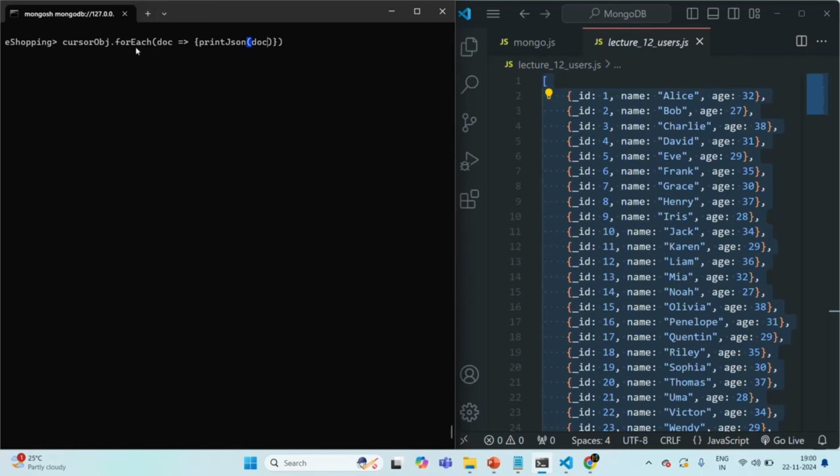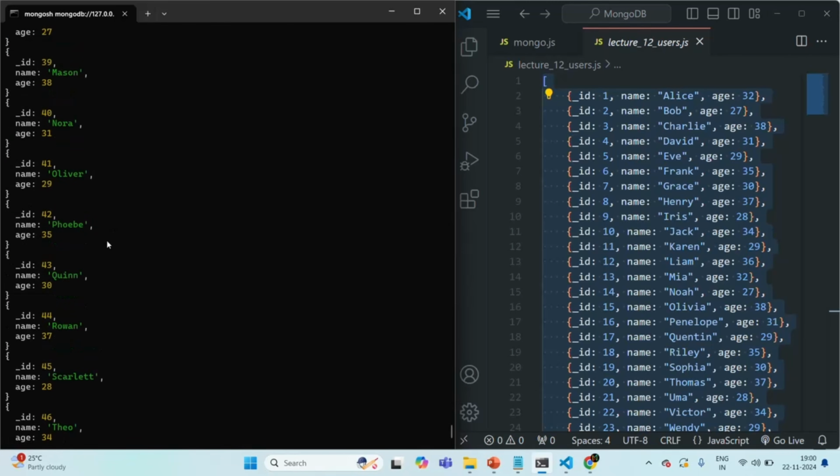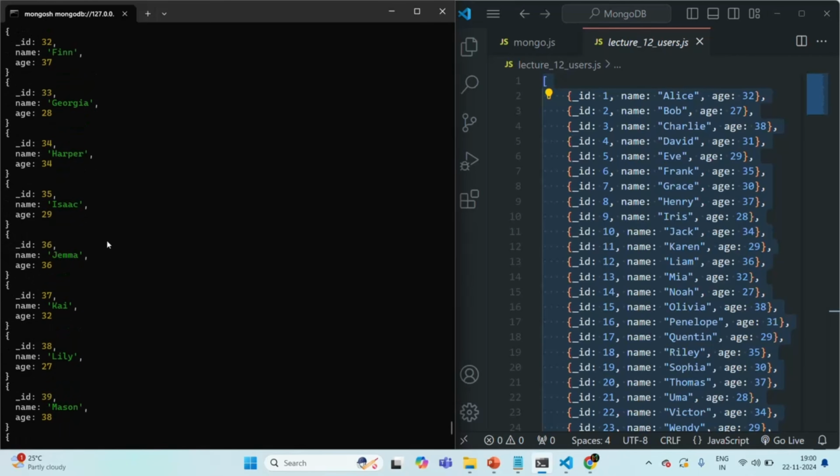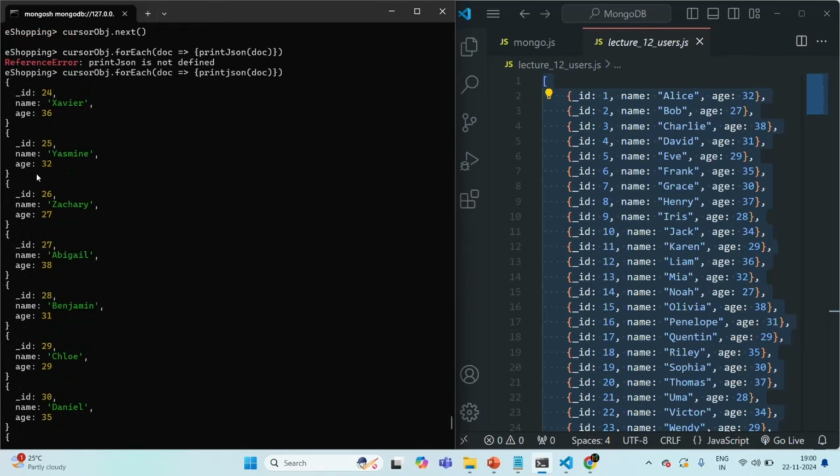So if I go ahead and press enter, okay, the j here should be in lowercase. If I go ahead and press enter, it is going to loop over each document in the cursor, and it is going to print in JSON format. Here we don't have it in JSON format, we have it as a JavaScript object. So this is how it is going to print it. And once it has looped over all the documents in that cursor, it will call the next cursor, and then it will loop over the documents in the next cursor also.